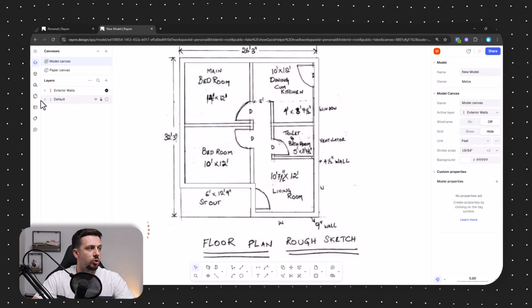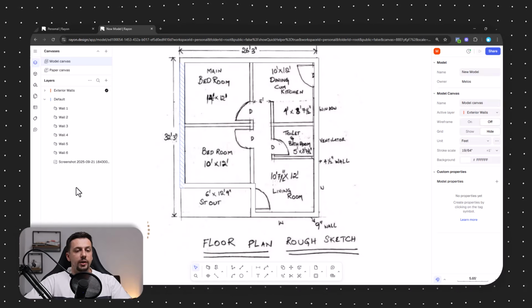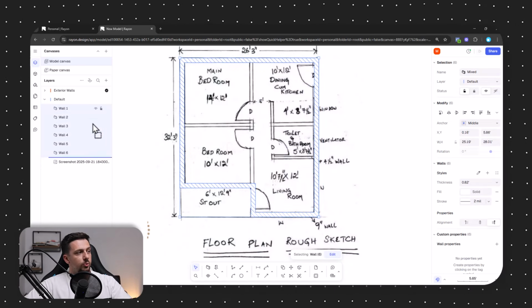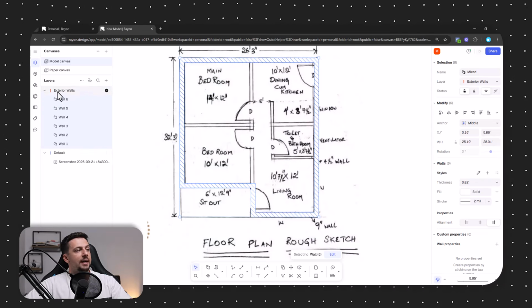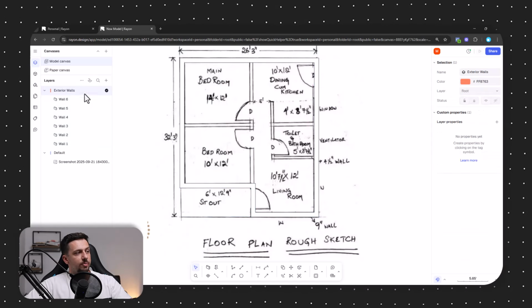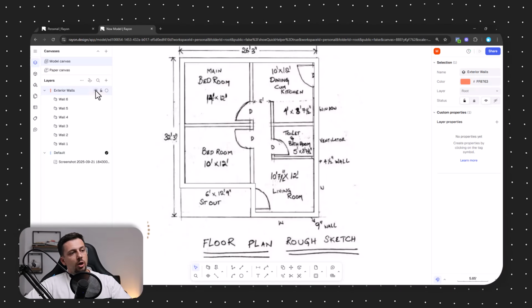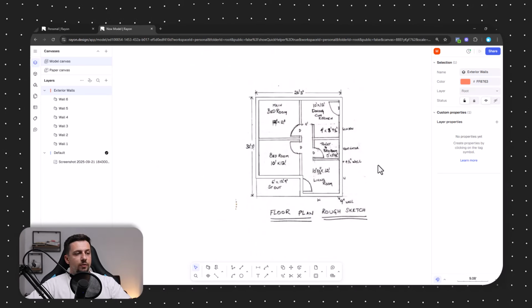And then we can go to the default layer, which is the existing one that comes with the canvas of Rayon. We can select all of the walls that we drew, and then we can drag and drop them right onto our exterior walls layer. And now we can select them a lot easier just by doing this. Obviously, we can also turn these off or on. We can lock them all in one click. It's just a lot easier to manage all of the assets like this.